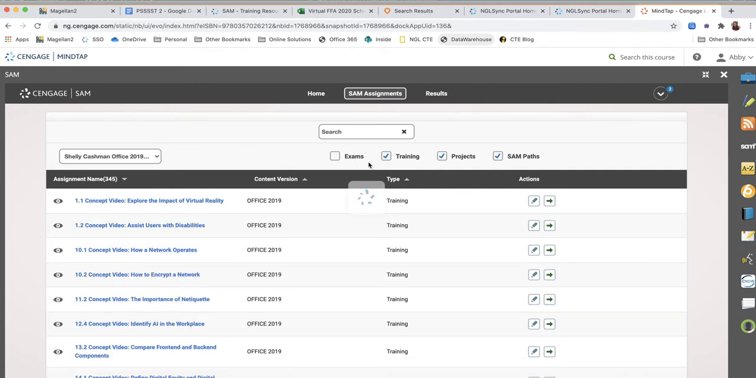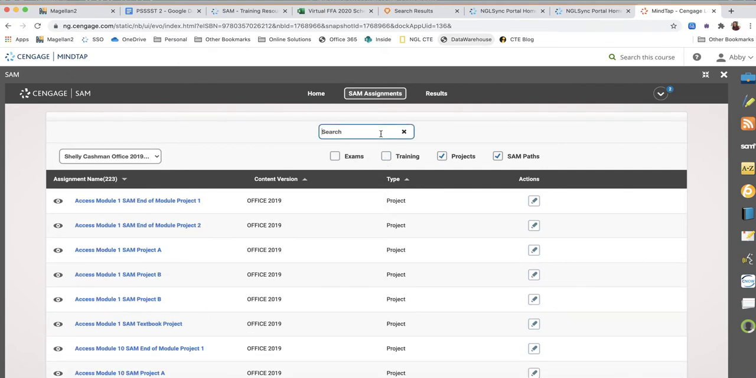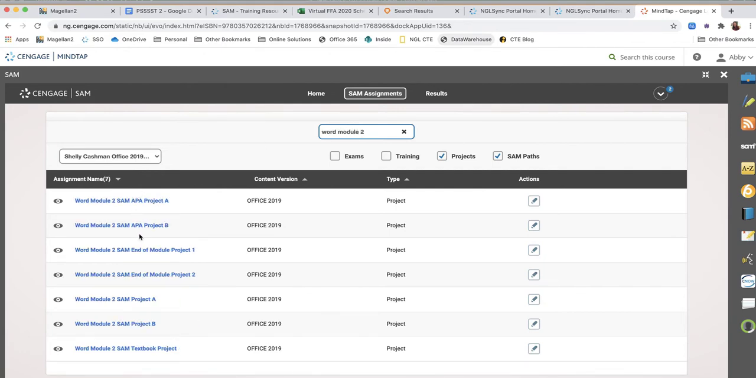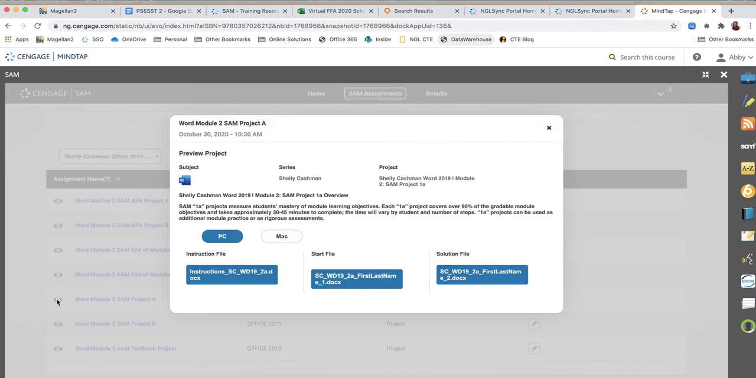Now, over in SAM assignments, we did discuss how to view solution files. I'm going to filter from my projects and look at a specific one, Word Module 2A, I believe. The little I tool here would allow me to view the instruction start and solution files from the teacher point of view. If you have this set up to be PC and Mac, you would also be able to view the Mac instruction start and solution files for that project.